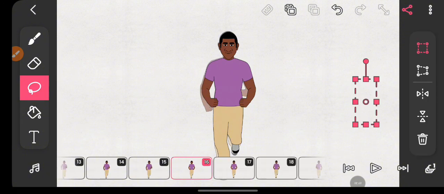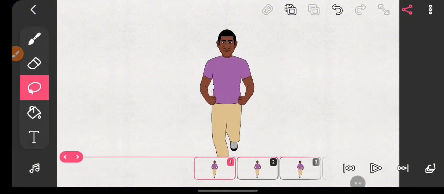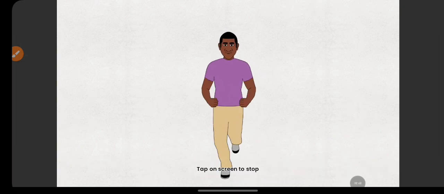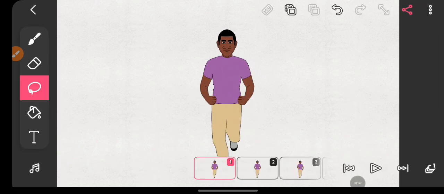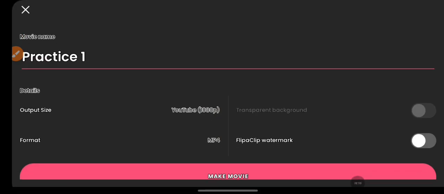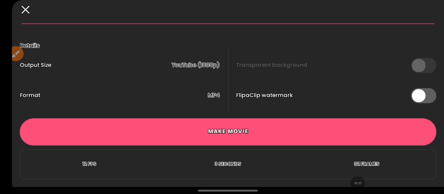So let us go back. Let's check our animation minute. So let us play it to check our results so far. I hope you can see that. So if you want to save, come back to this 3 icon here, click on make movie. So we have 3 seconds animation, which is 32 frames.